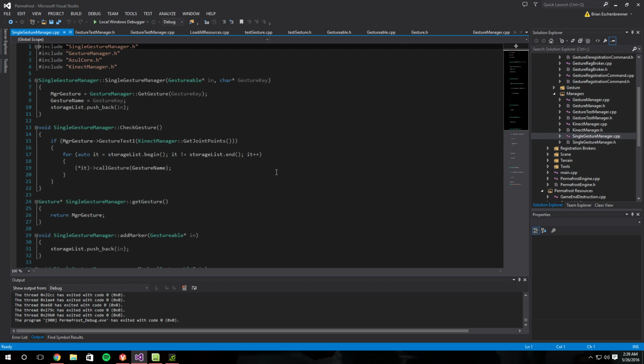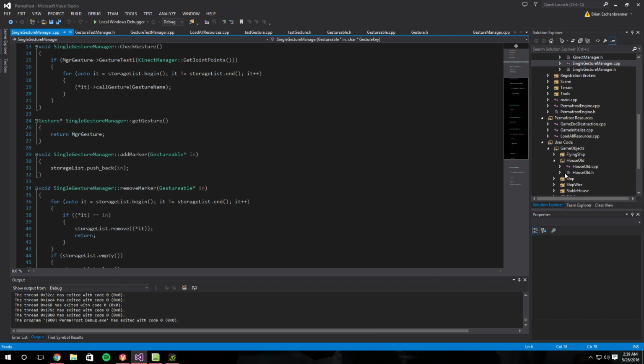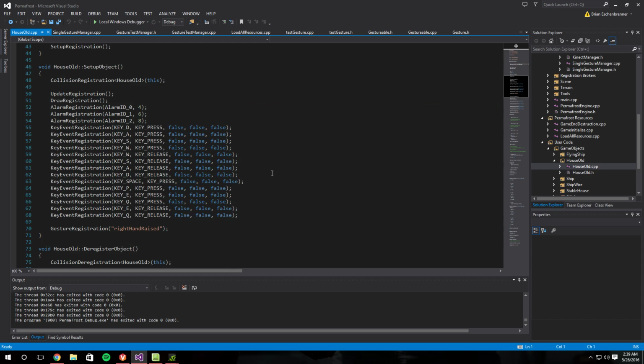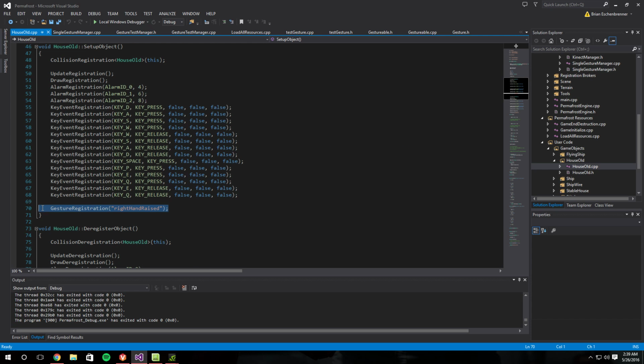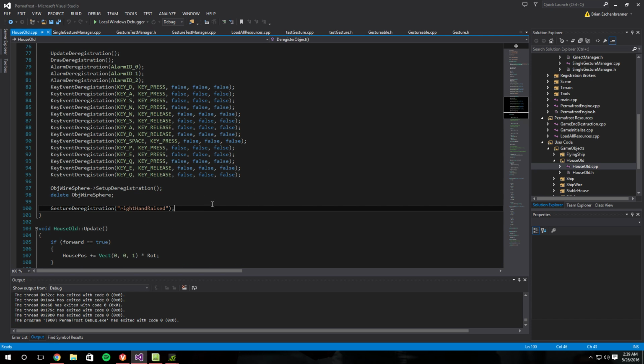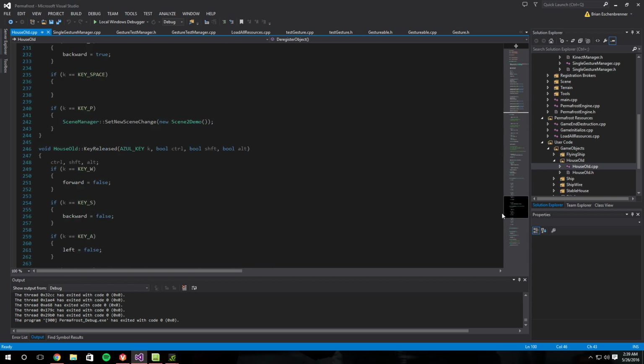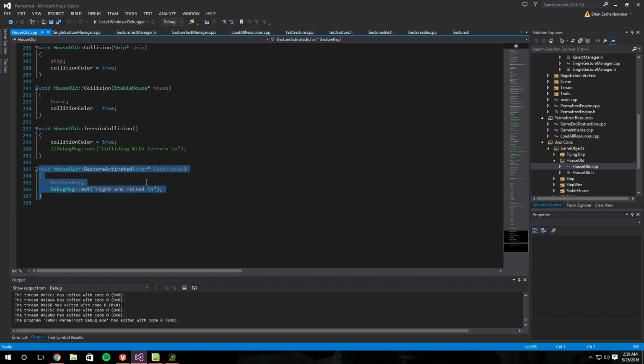Right now, I have it working with, I have my household registered for right hand raised, and then it just has its deregistration there, and then at the bottom it has gesture activated, and it just prints right arm raised.